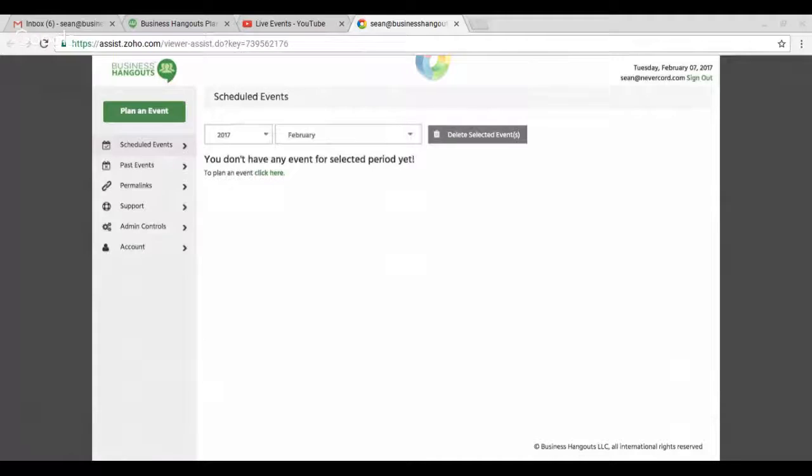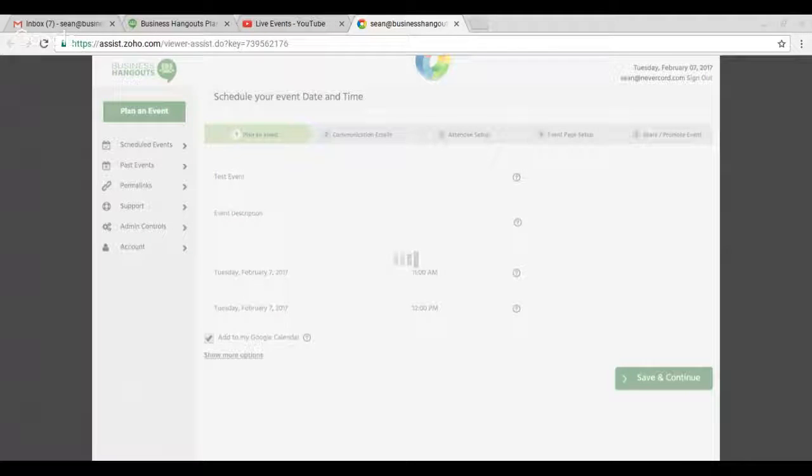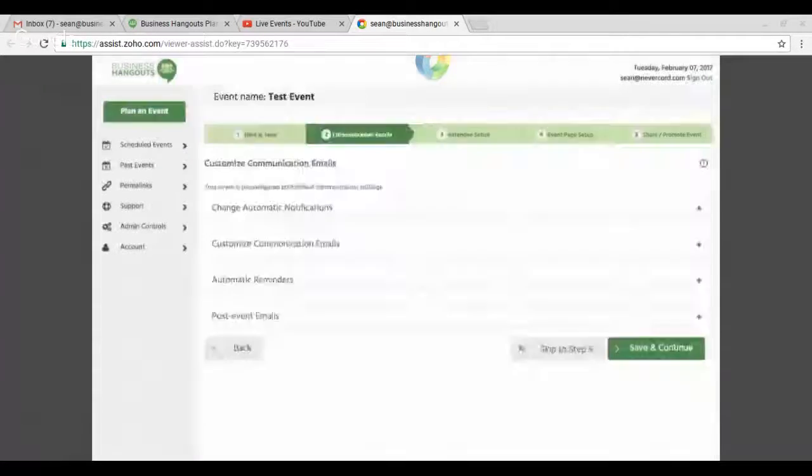The first thing that you want to do to plan an event is click on Plan an Event. And what you'll notice here is that we have 5 steps for setting up an event, which can seem a little bit overwhelming for some folks. Rest assured, the only thing that you need to do to actually create an event is to put in the event name. And as I put in the event name and click Save and Continue, I've actually done everything I need to do to create a Business Hangout. The rest of it's all customization. And you can always go back and edit your events later.